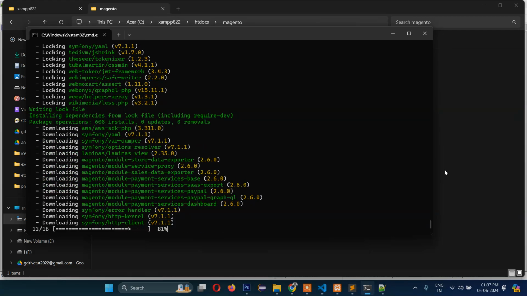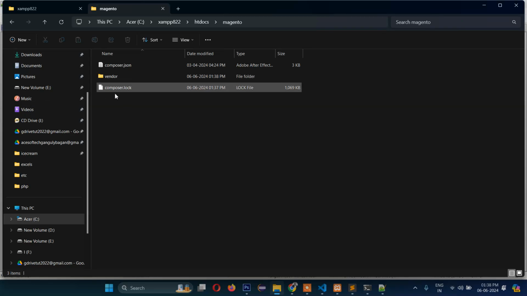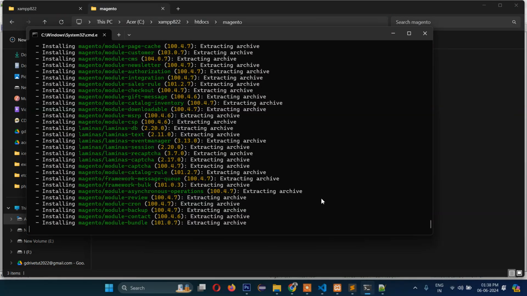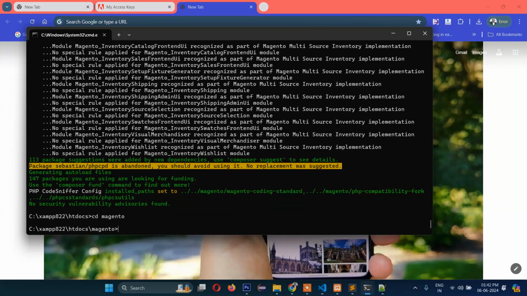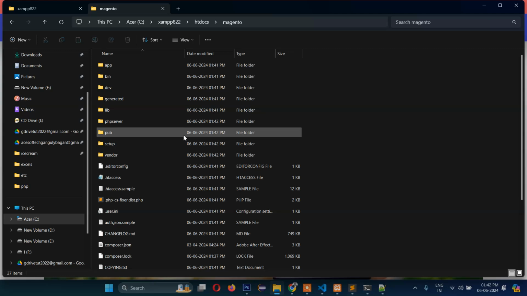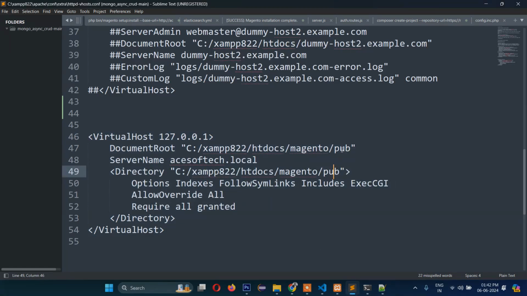So slowly all the files are being downloaded here. Okay guys, so now successfully the Magento folder has been downloaded. So let's go to cd and then Magento. So all the required files have been downloaded. Here you can see the pub folder which I was mentioning. This is the pub folder which we need to specify in both of these.